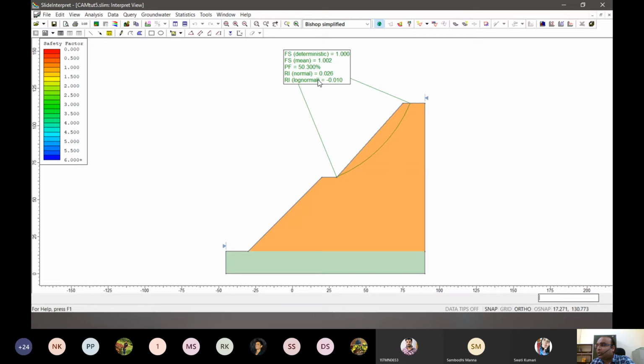We have the reliability index. As we were saying, the reliability index basically gives us how far the mean is from the factor of safety value of 1. Since the mean here is very close to 1, we are getting a reliability index of 0.02 or 0.03 if we round it off. So 0.03 is very, very low. We actually need a reliability index 100 times higher for it to be considered stable. That is the limited data we can get from a single probability analysis.